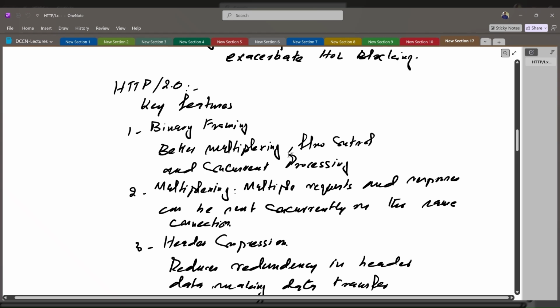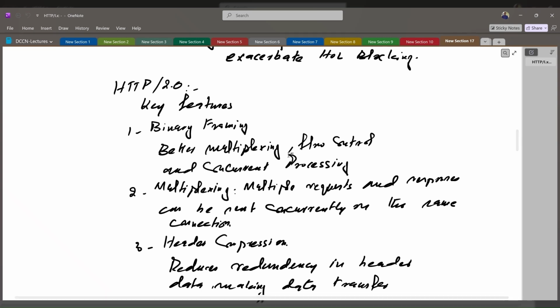Let us start. If you remember in the last class, we started discussing HTTP 2.0, and we talked about the key features of HTTP 2.0, which includes binary framing. Binary framing provides us better multiplexing, flow control, and concurrent processing without establishing multiple connections. It also provides multiplexing because we can send requests and responses concurrently on the same connection.